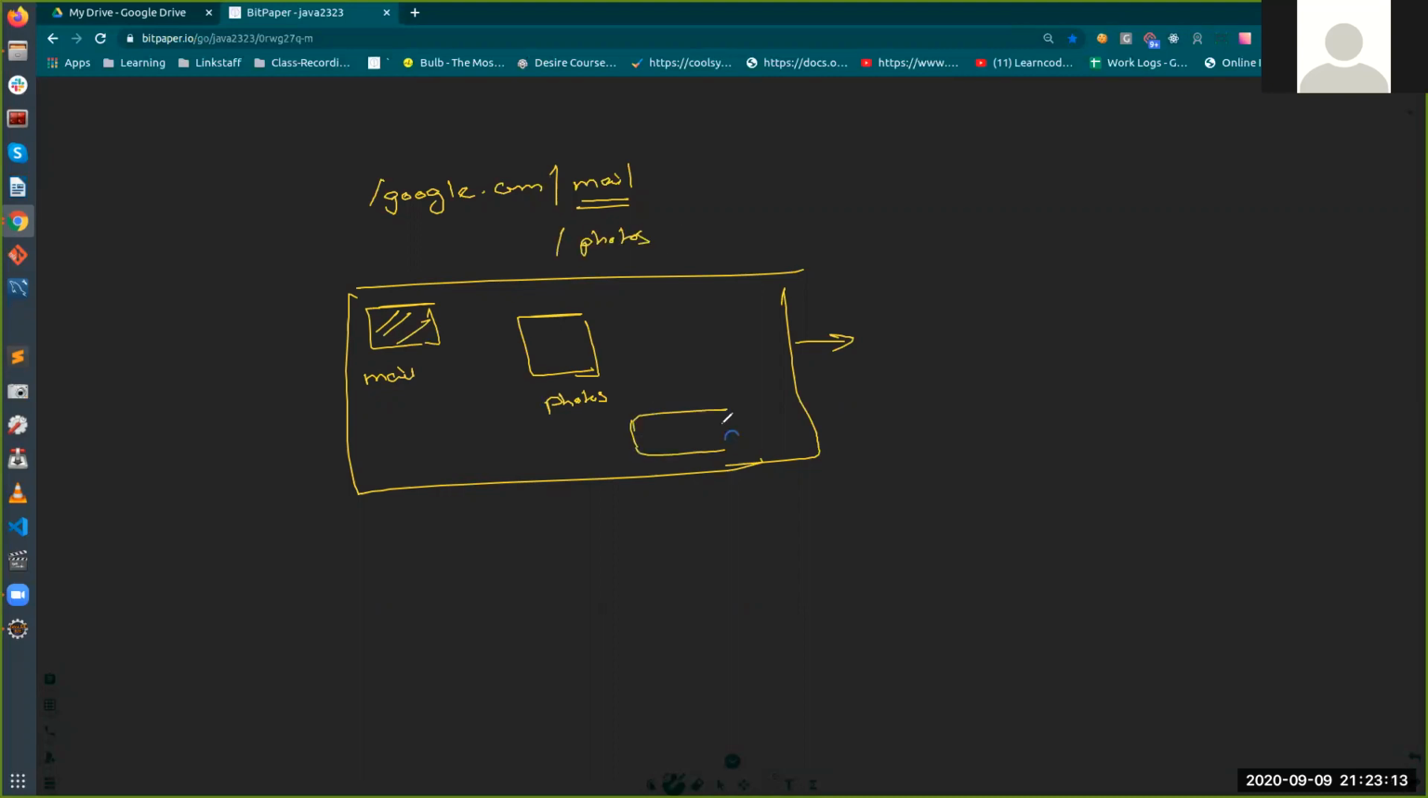So they will have another application mapped with photos. Then they can have a third application, let's say search. Okay, so slash search, a search form will open. This way they can add multiple applications on the same server and everything can be mapped with a unique context path, right? So this will be called a context and the identifier for that can be called a context path.